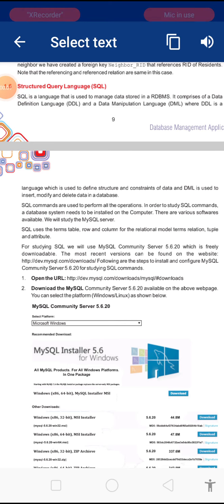Very good evening, students. Today we'll study structured query language, SQL. In short, the abbreviation is SQL, and the full form is structured query language. SQL is a language that is used to manage data stored in an RDBMS, which is nothing but a relational database management system.